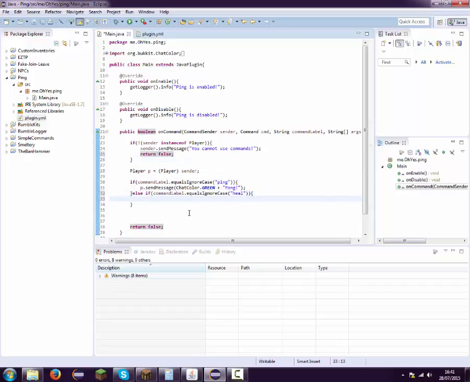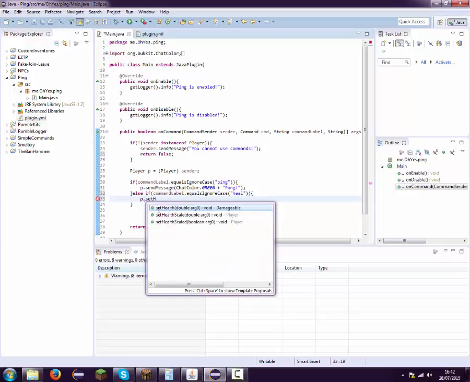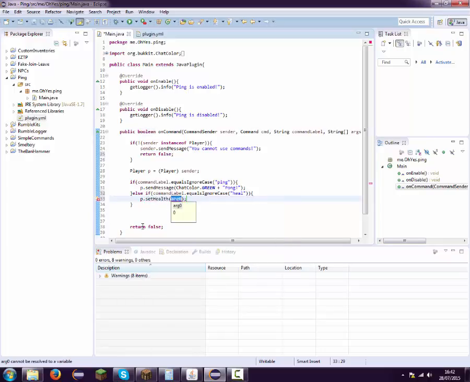So if the command is heal, now we've already declared that the sender is the player, and we've called it P. We can now do some more things, and healing is actually extremely easy. We simply want to do P dot set health and 20, which works in half hearts. So yeah, that's 20. And we can also do P dot send message.